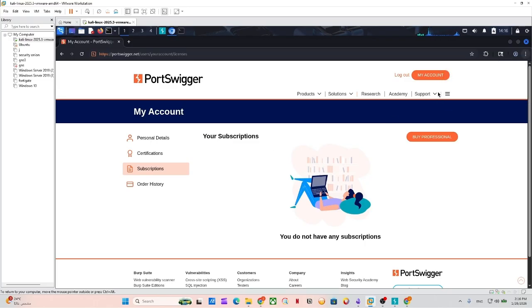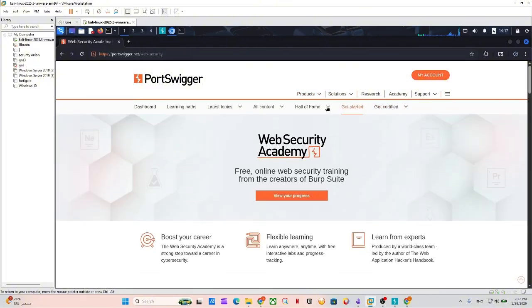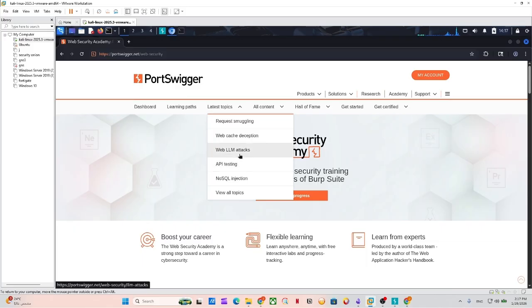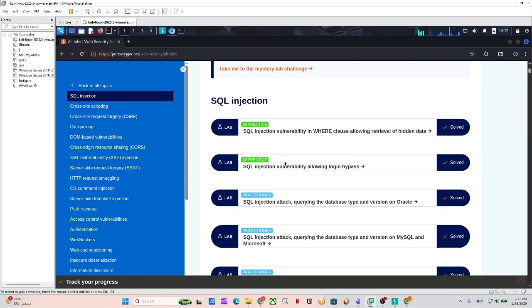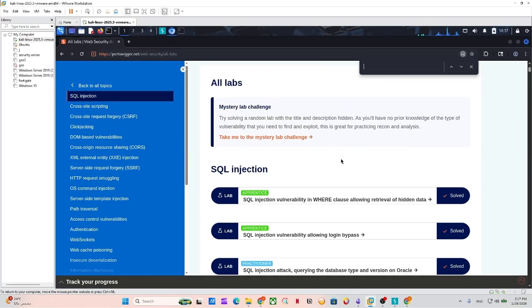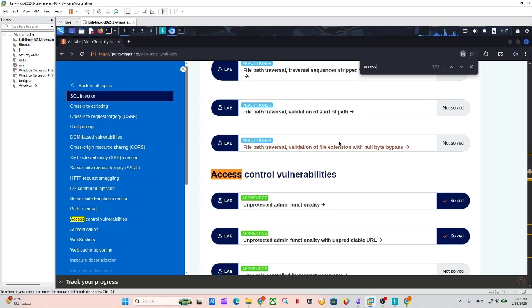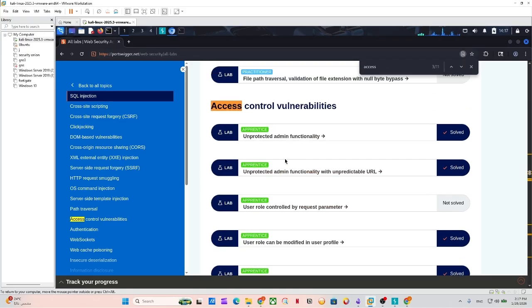So we just finished this one. Okay, let's start with our first lab. Let's open all the labs here. Okay, so Control F. We're going to start with access control vulnerabilities. We're going to start with this one.